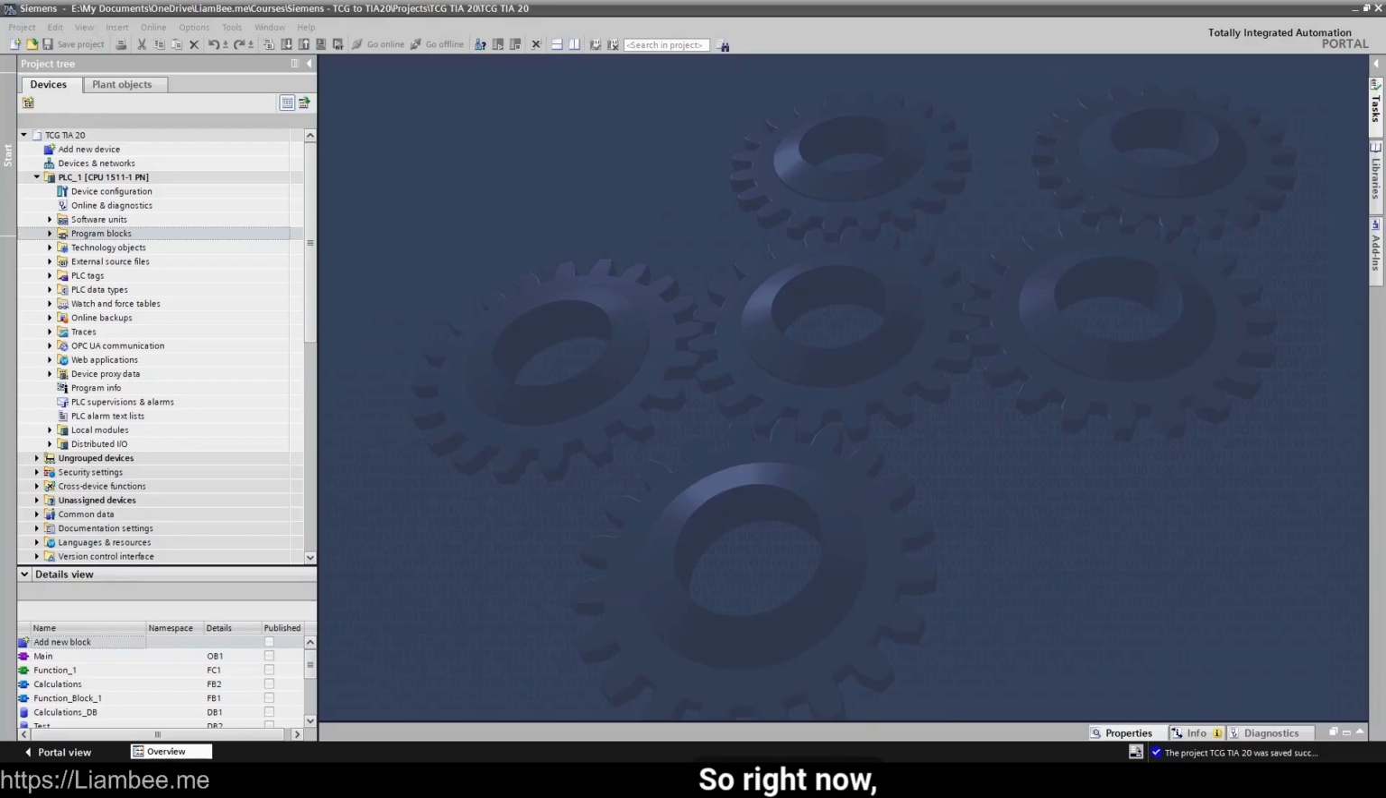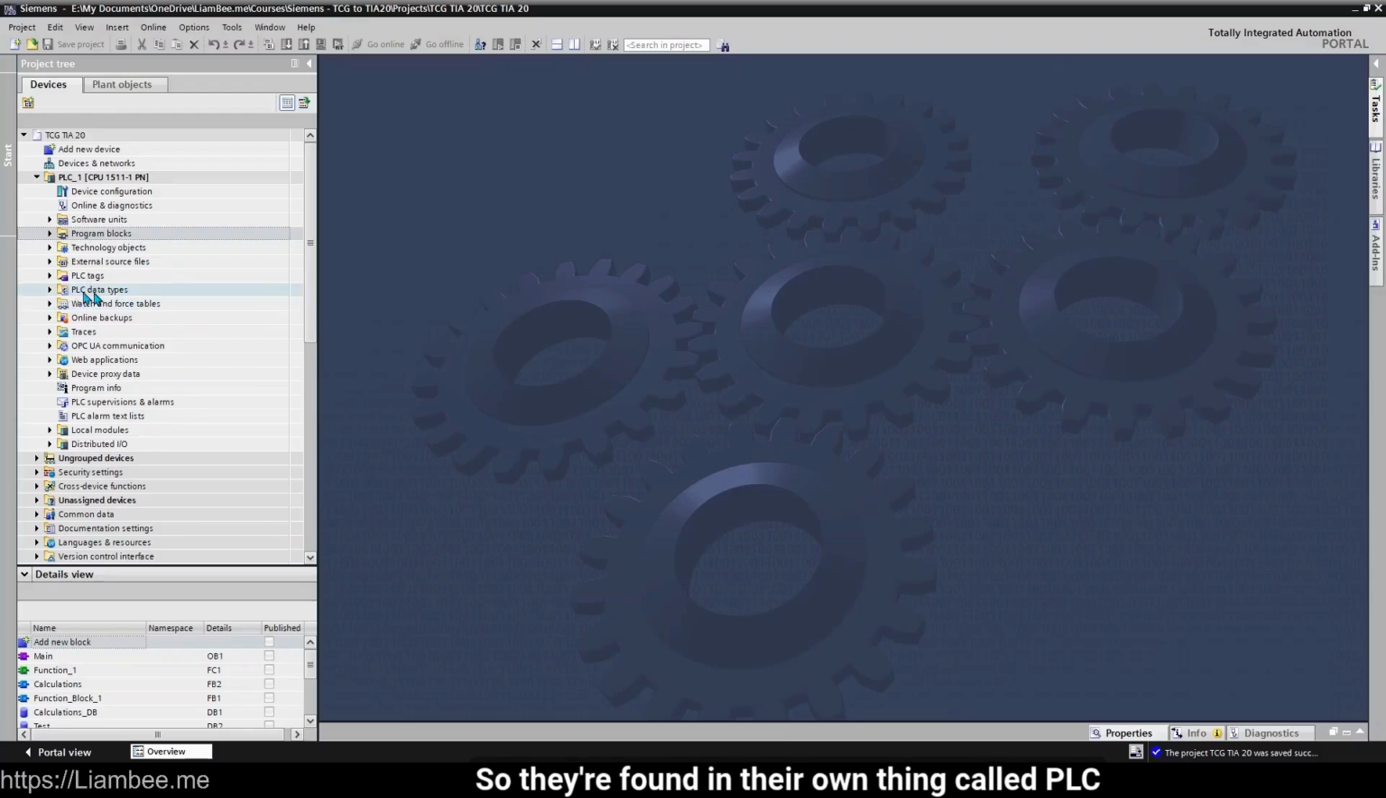Right at a basic level, they might not seem that important, but when you get into large scale projects or things that need to provide easy ways to be scalable, UDTs are really important. The first thing to note is that UDTs are not found in the program blocks because they don't have any relevance to holding data or any logical output or process. They are literally templates. So they're found in their own thing called PLC data types.